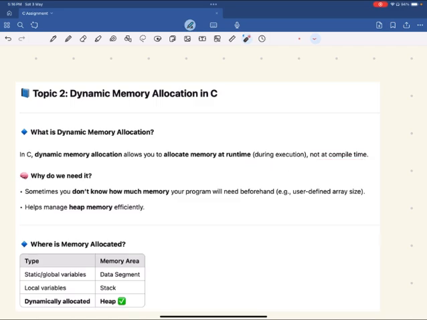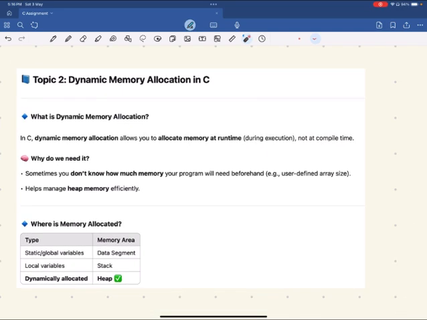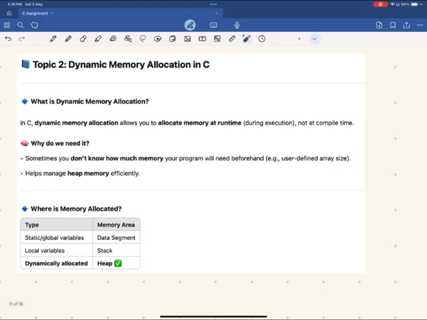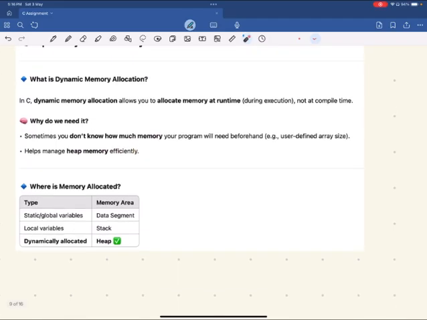So why do we need it? We need it because sometimes you don't know how much memory your program will need beforehand, like a user-defined array size. That's why we use dynamic memory allocation. It also helps manage heap memory efficiently. So where is memory allocated? Static and global variables are in the data segment. Local variables are in the stack, and dynamically allocated memory is in the heap.